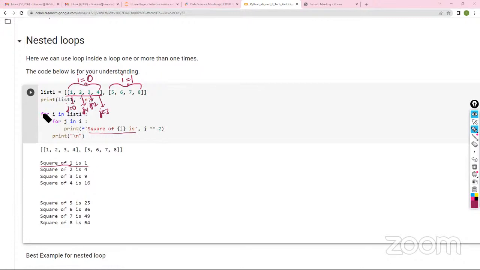Again, it will go back to the for loop. For j in I. So now I equal to 0 is going on. And in that, already 1 is done. It will go to 2. So it will again come back to this print function. Print square of 2 is 2 square. 2 square is how much? 4. So square of the j value 2 is 2 raised to the power 2, which is 4.